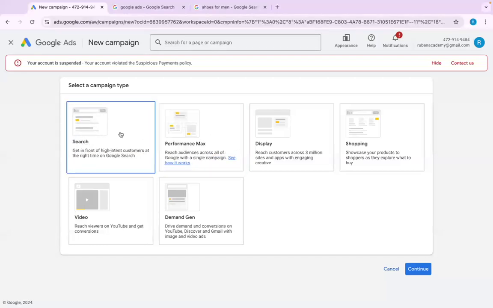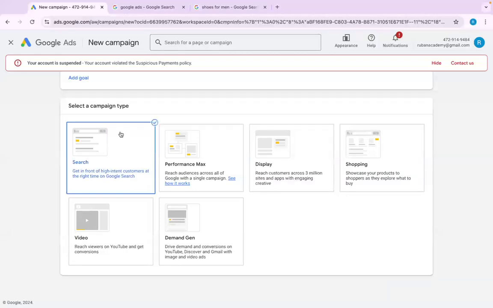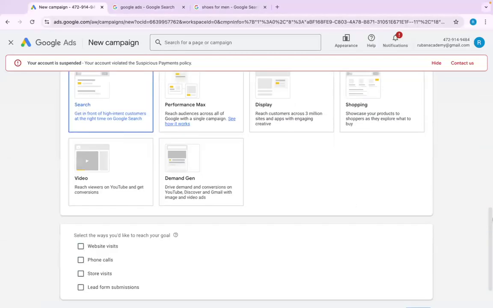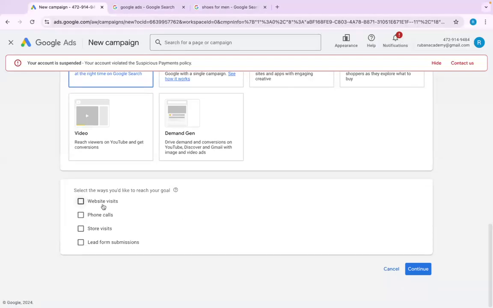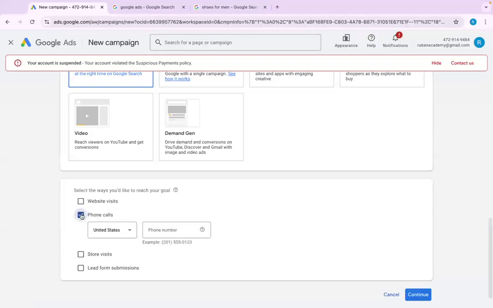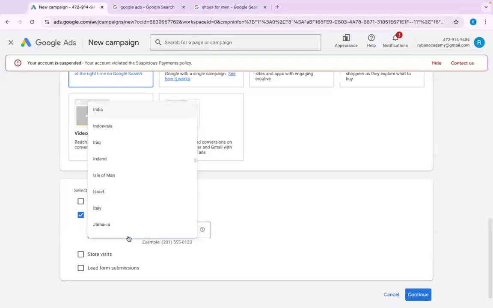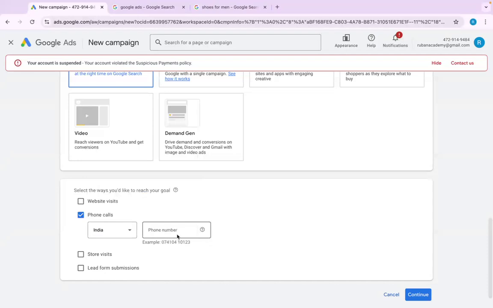To run this, you basically need to know how to run a basic campaign, right? So I'm clicking on search ad. Now what is your goal: people using your website, lead submission forms, or phone calls? I'm going to choose phone calls. For phone calls I have to select my country code. You have a landing page or any web pages, and in that landing page this number should be mentioned.